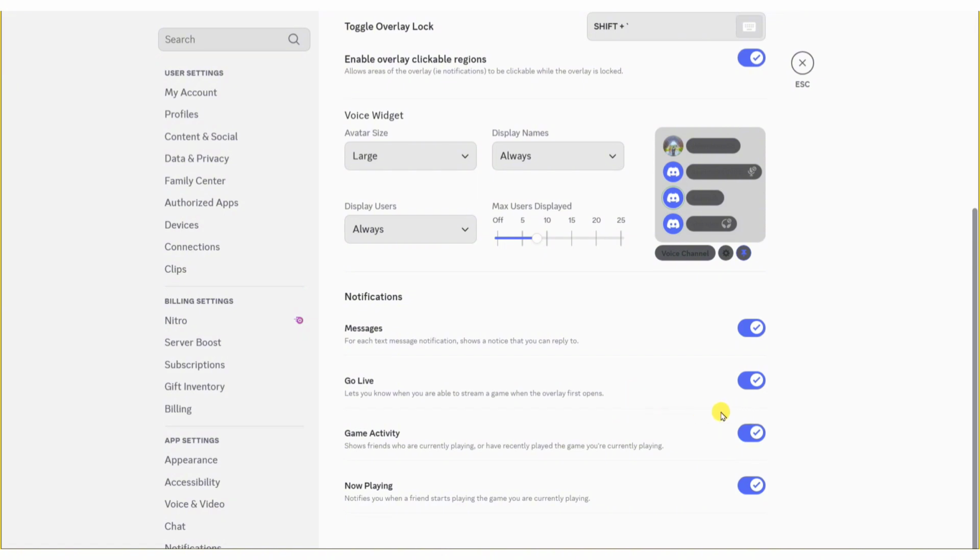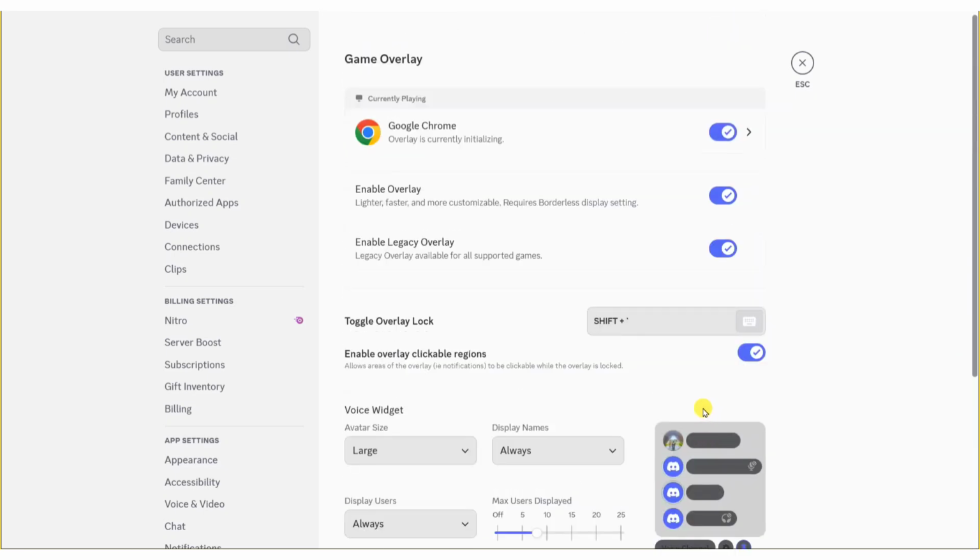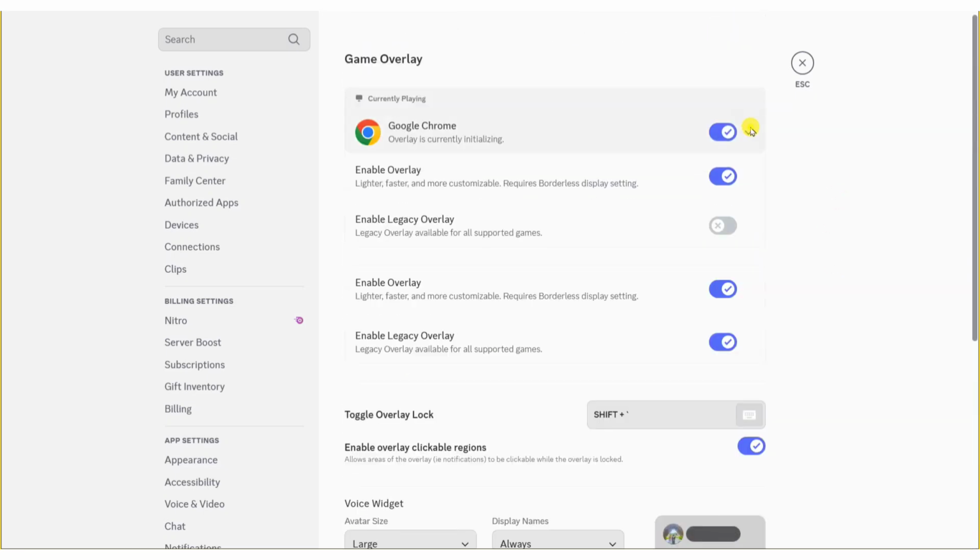After that, go ahead and open your game and use overlay. So go ahead and launch your game, press the hotkey you set to bring up the overlay, adjust settings like notifications and voice chat. And that's basically how you can turn on Discord overlay.